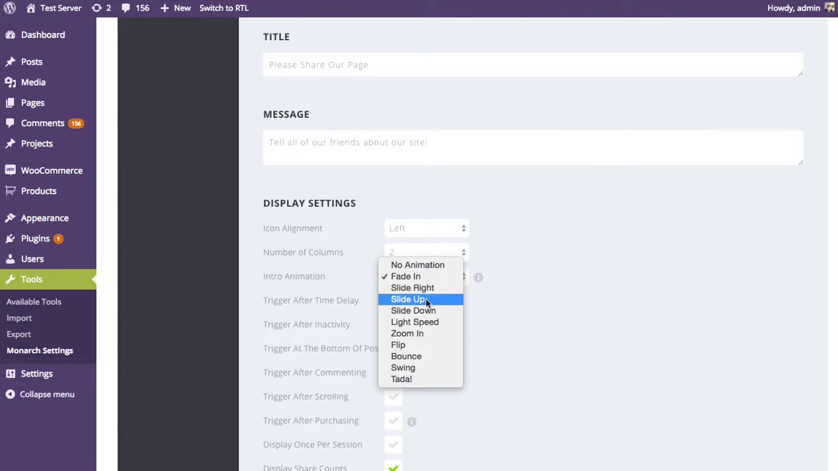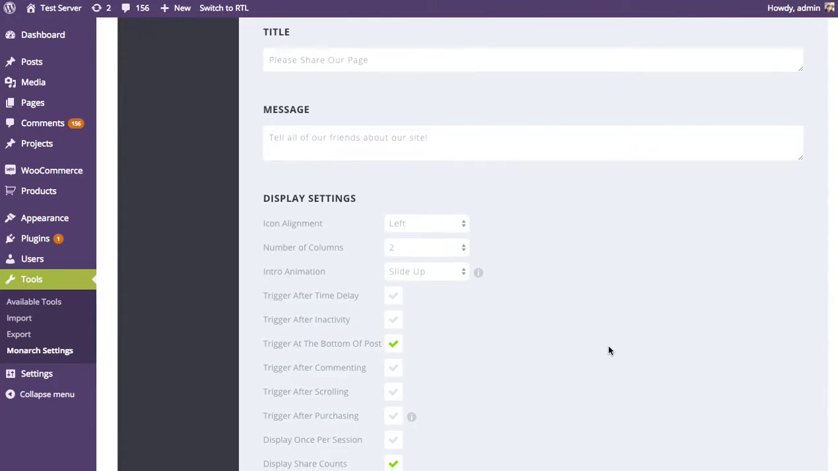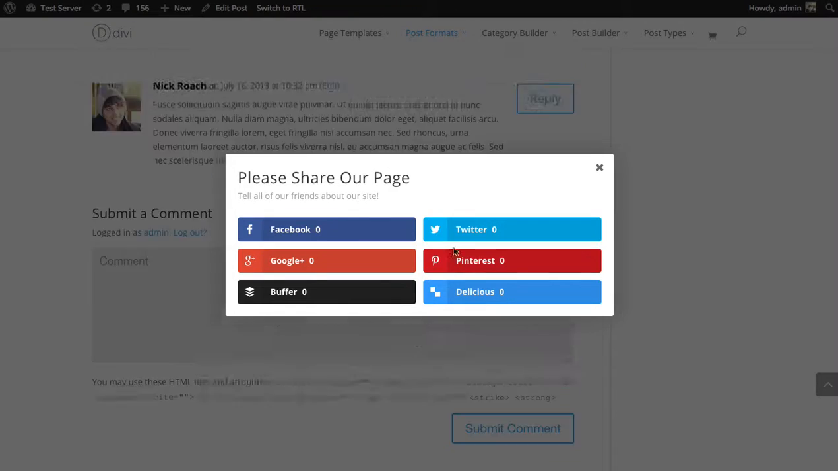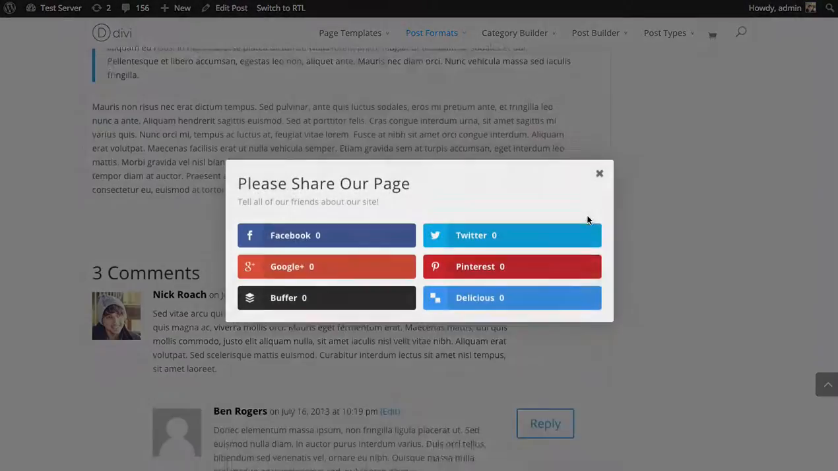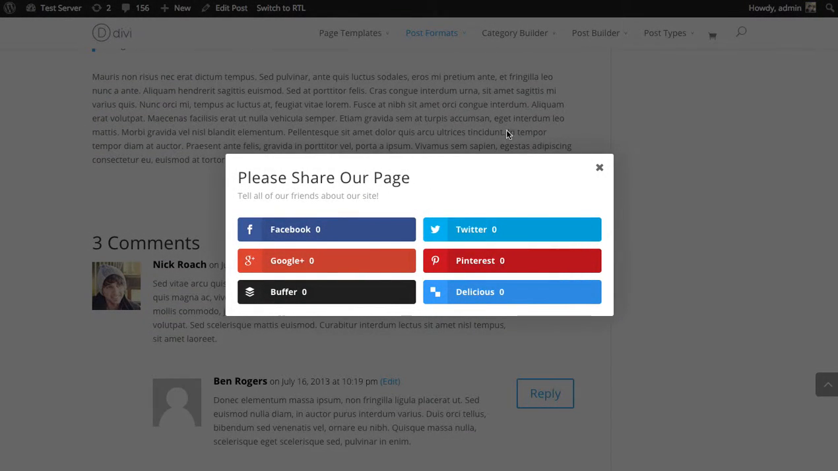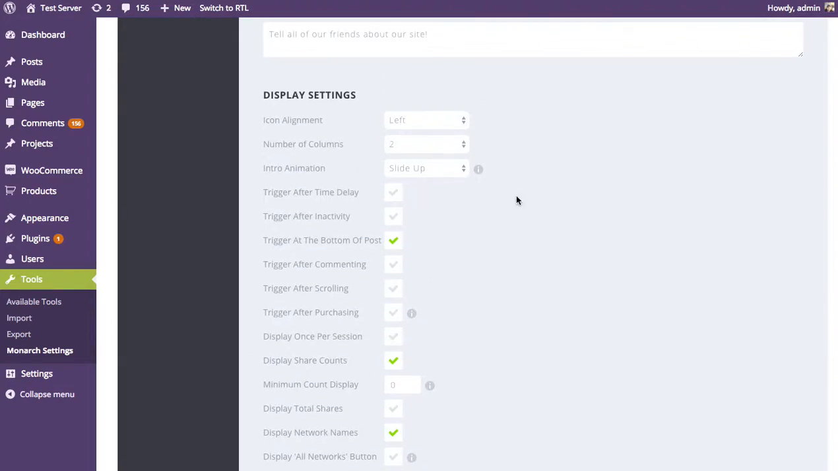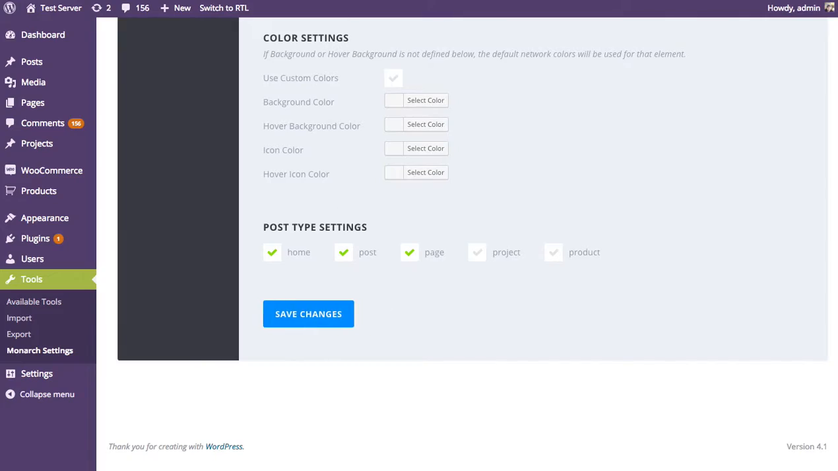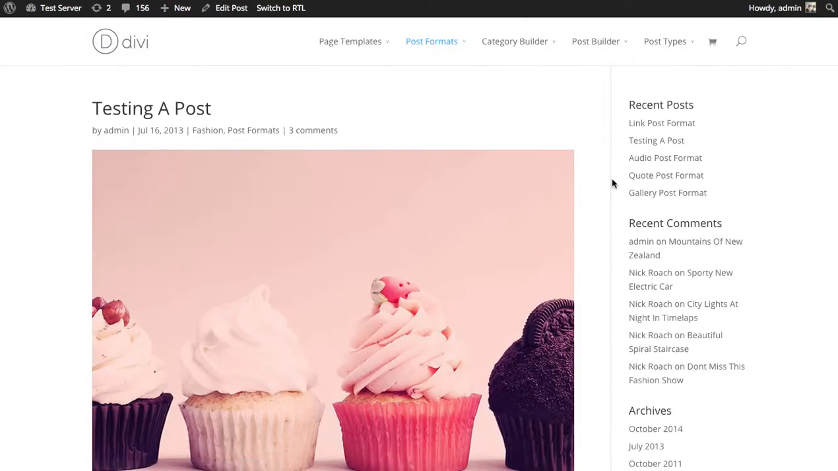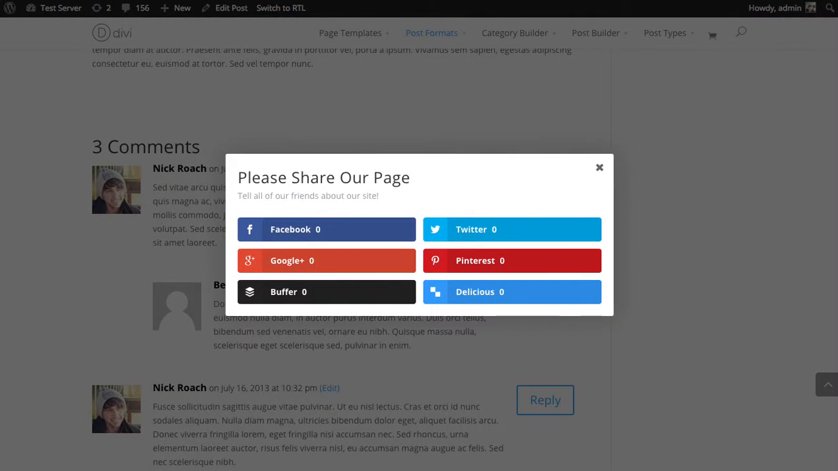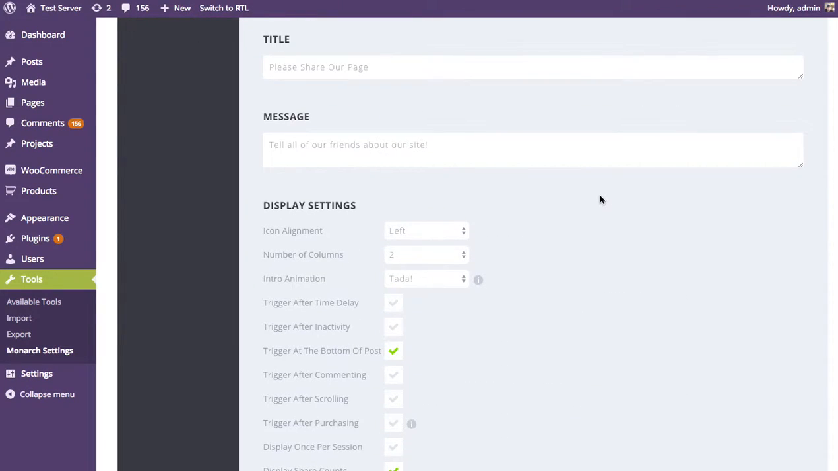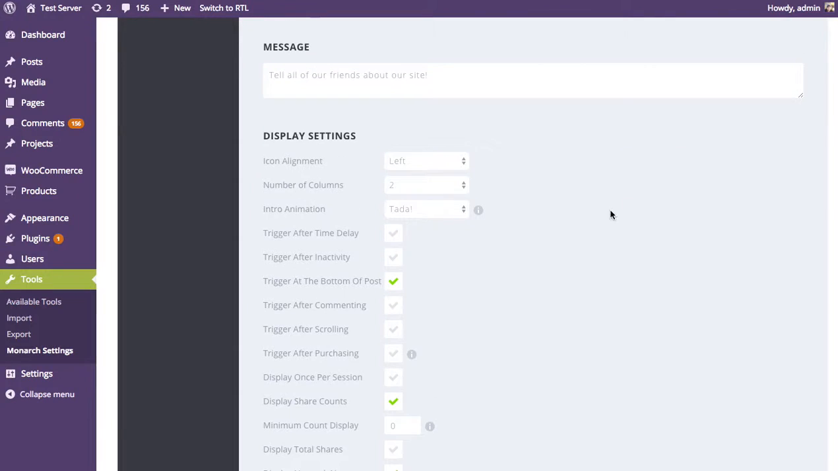I'm going to choose the slide up instead of the fade in. And as you can see here, when we refresh, the pop-up is going to slide in from the bottom instead of just fading in. And if you want to get a little more crazy, you can try some of this other stuff like the ta-da animation, which will definitely get your visitor's attention. So let me show you this one. There we go, ta-da. Okay, so you can play with those animations and just choose whatever one you like best.